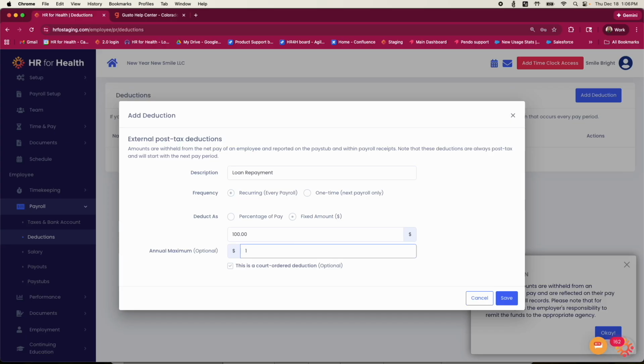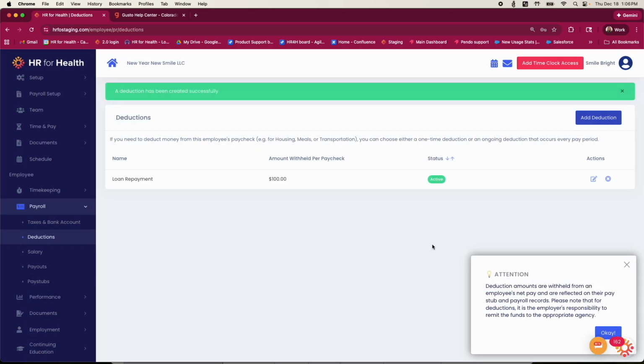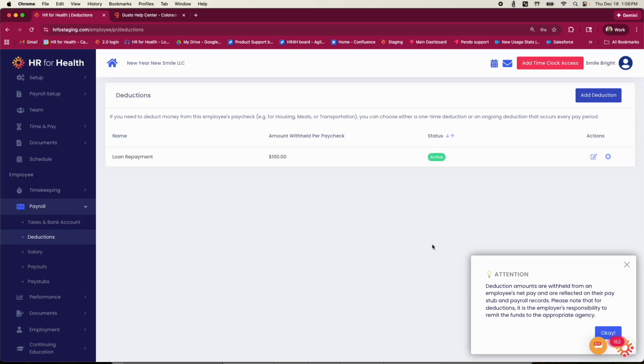We'll say 200. Perfect, and click save. If you have any garnishments that need to be set up currently, you would do that through our payroll team. So if there are any that need to be set up, reach out to your payroll person or our payroll team, and they can get that set up for you on the back end to ensure that it has the proper reporting for that garnishment. However, if it is any other type of deduction, it can be done in this section for now.